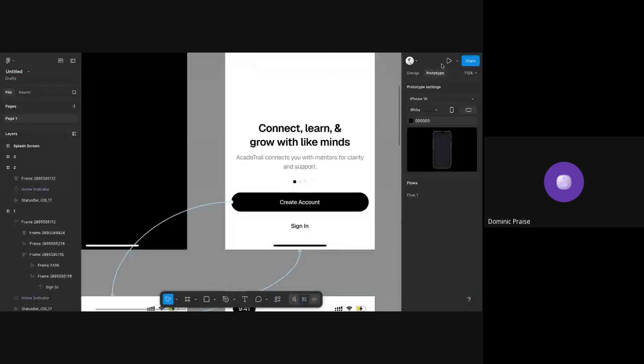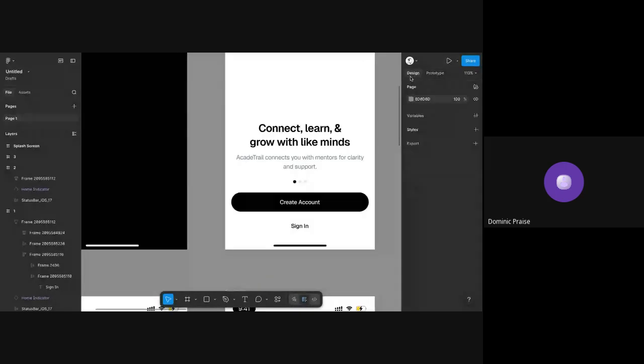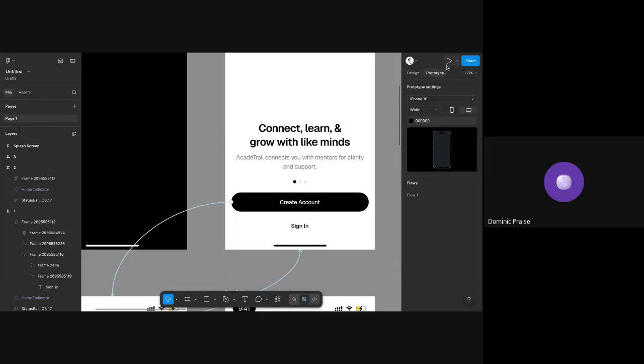You click on this, let me share. Okay, you click on this plus button here. It's available on the design part, on the prototype part, either of the two. Then you click on this present button here.